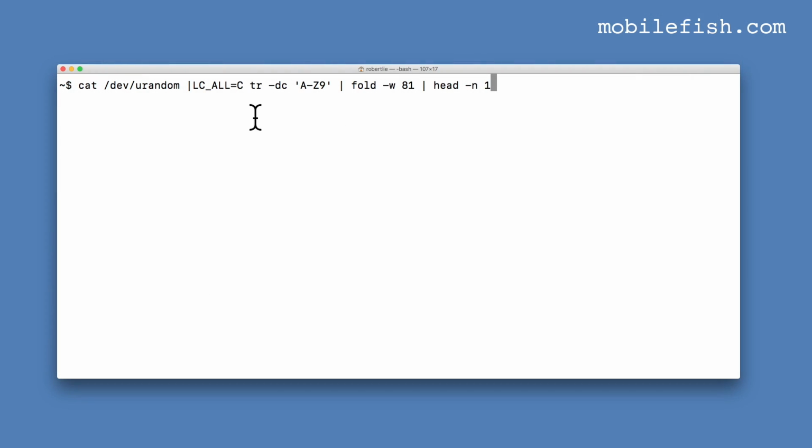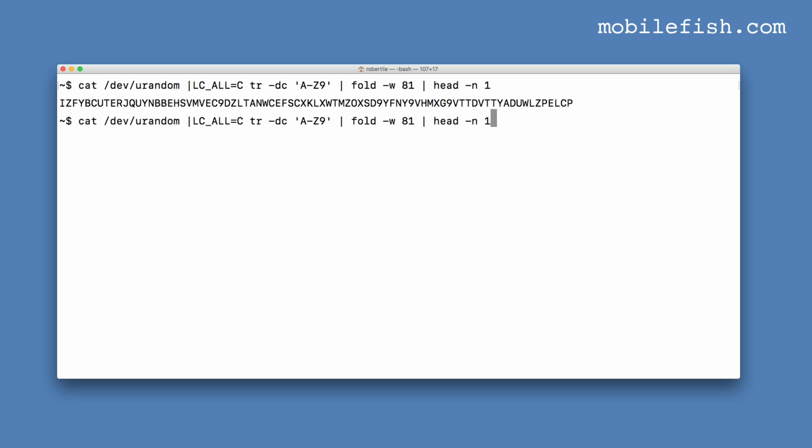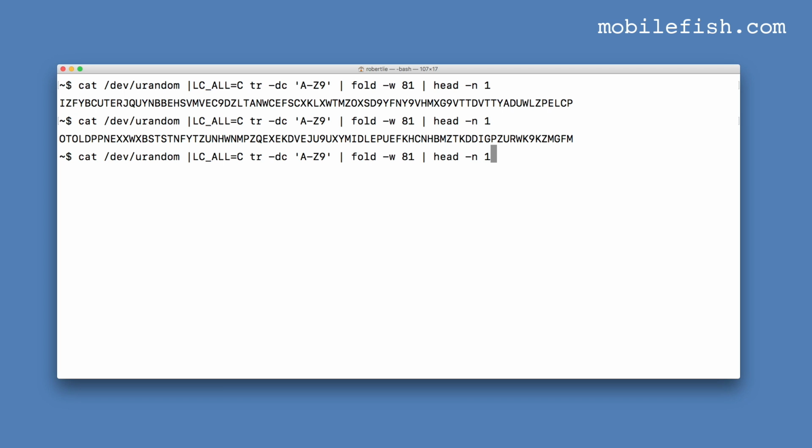On a Mac operating system, you can enter the following command. If you press enter, you will get this IOTA seed. Each time you enter this command, you get a different IOTA seed.